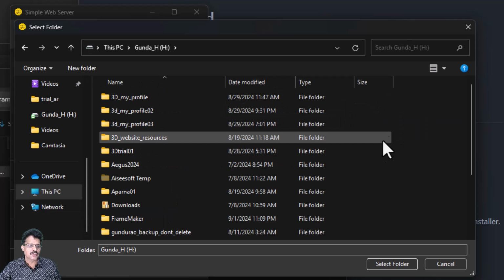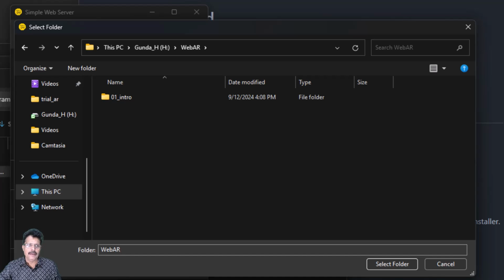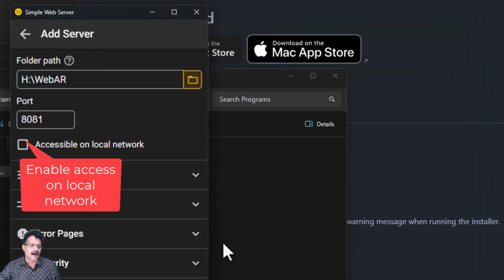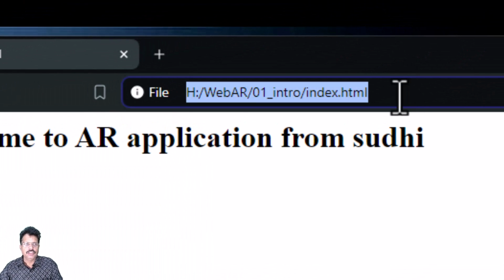I have just created one WebAR folder. So select this WebAR folder and then click select folder, and the port is 8081. And now if I want this to work on my mobile, then I want this address to be available to everyone. So in the development process, if you want to use this, we use a tool called Nginx.